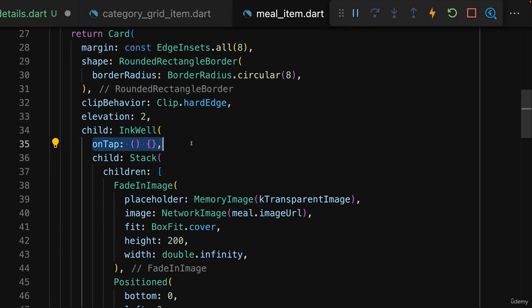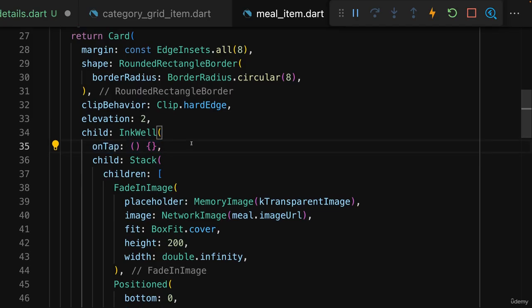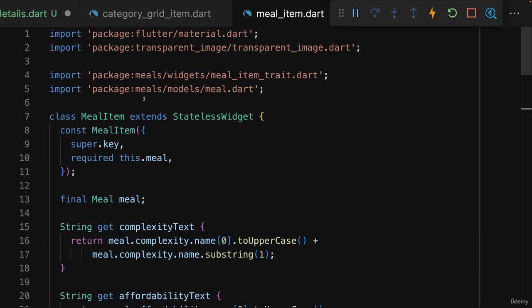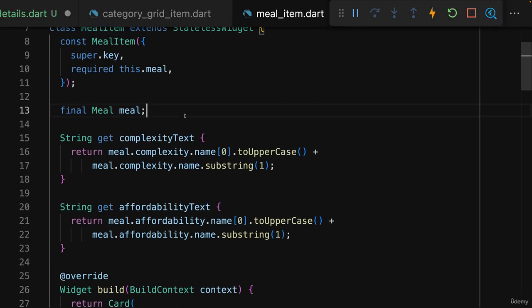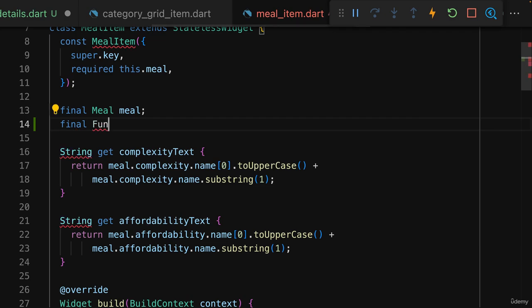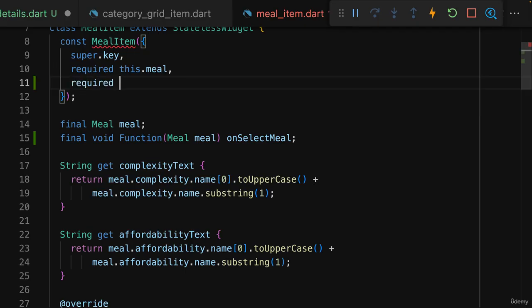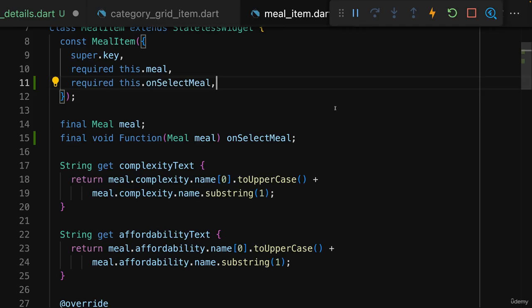So whenever a user taps on this item. Now here in the end, in this meal item widget, I don't wanna handle the tap, but instead I just wanna get a function as an additional property, so a function here, which gets the meal on which I tapped as an input, and which will be stored in a property called onSelectMeal, for example. And of course, we then must make sure that this property is set when the class is instantiated, like this.